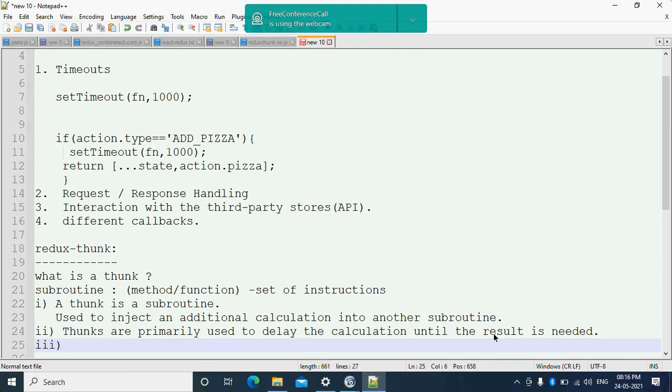Okay, next point. Instead of performing some work now, we can produce a function body or an unevaluated function or expression, a thunk, which can optionally be used to perform the work later. We will see this point.